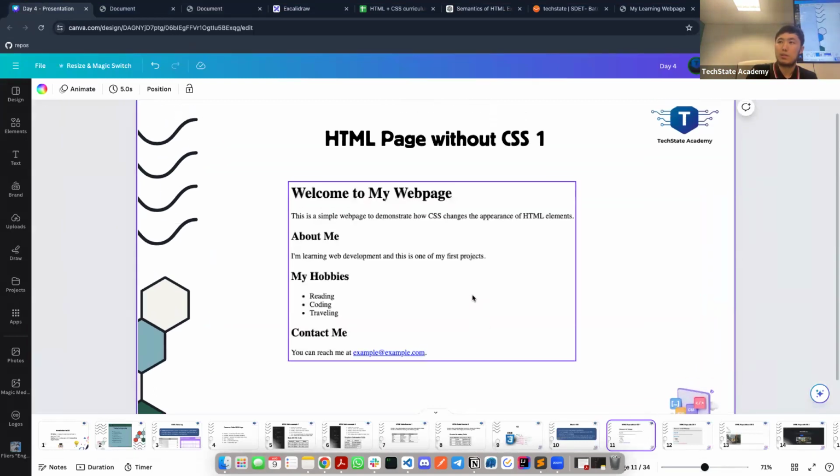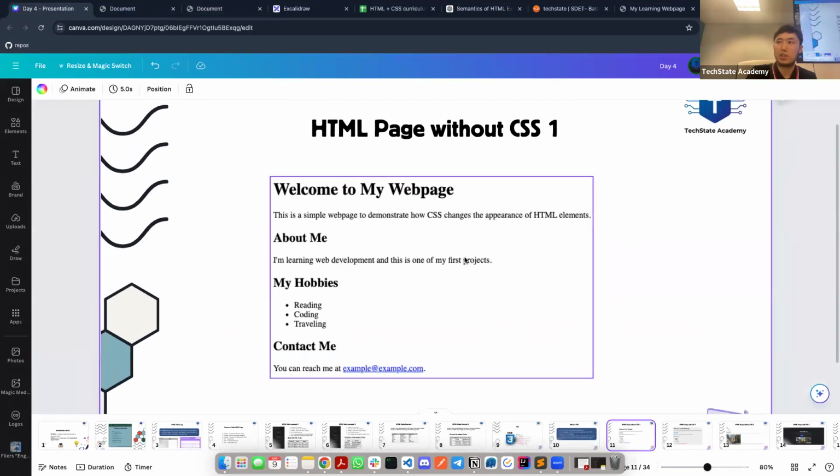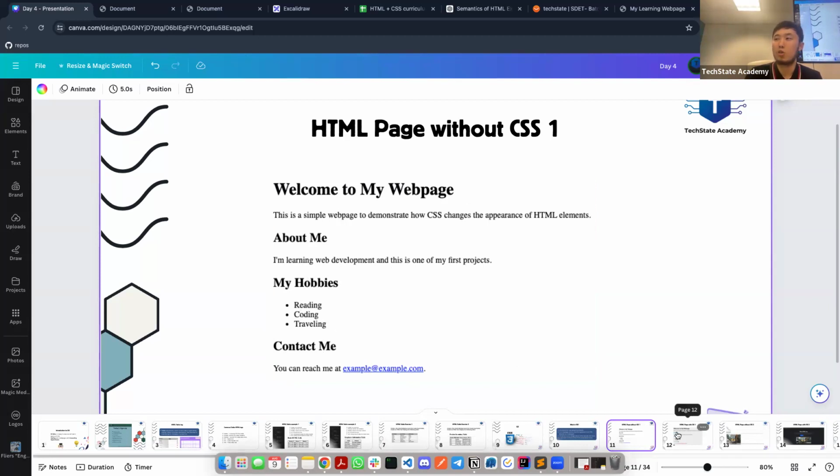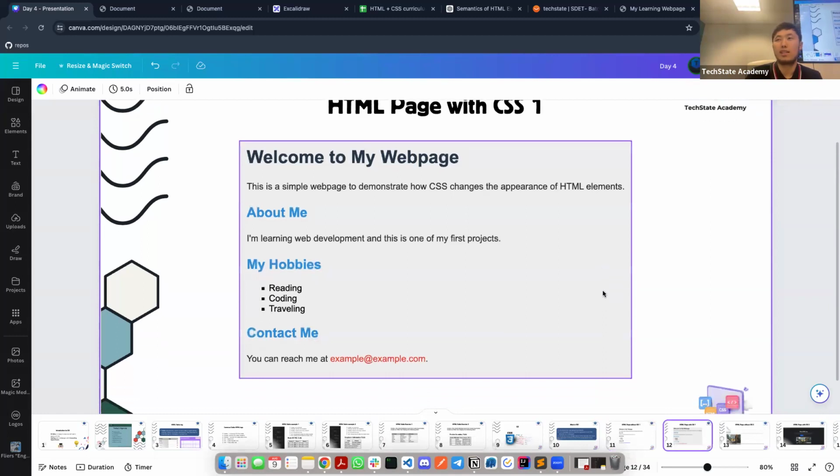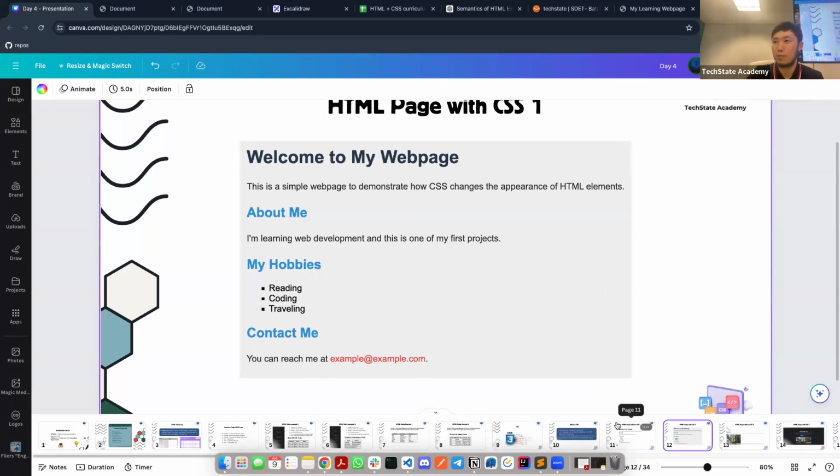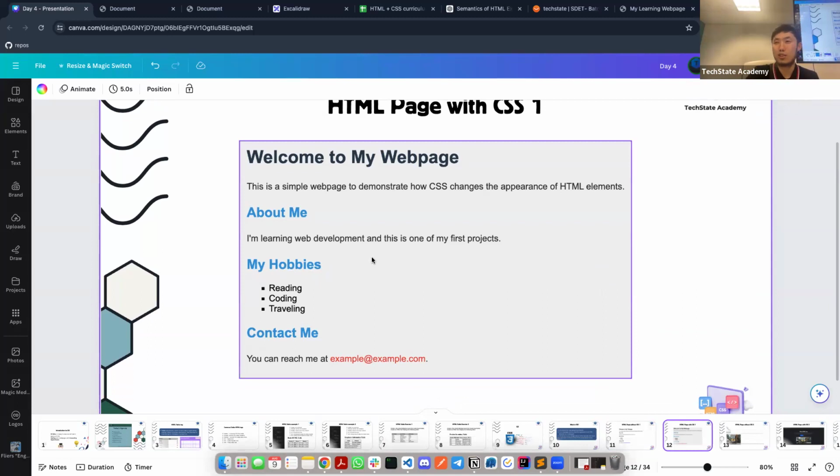Okay. So this is, guys, an HTML page without CSS. This is what you write right now. H1, paragraph, H2, paragraph, H2, unordered list, H2, paragraph, and inside the paragraph, A, anchor, yeah. This one is with CSS. Do you agree that this one looks better than the previous one? At least a bit, right? It looks more interesting. It looks more appealing.